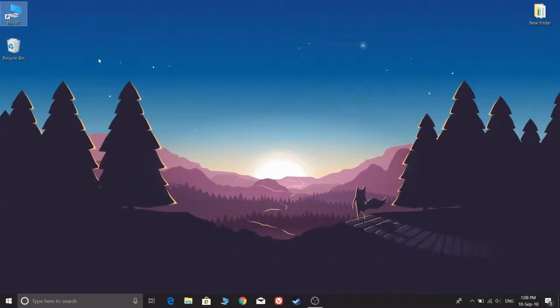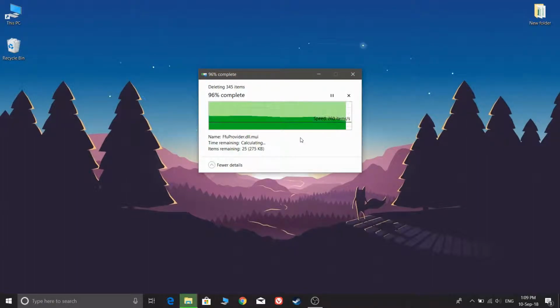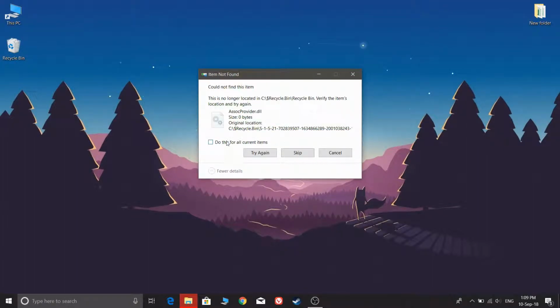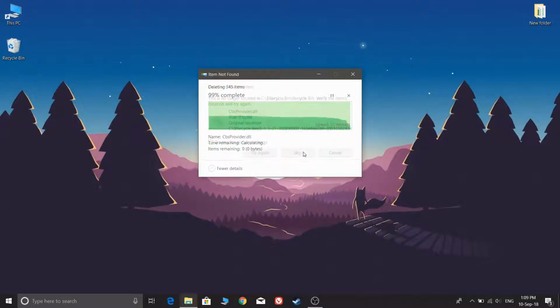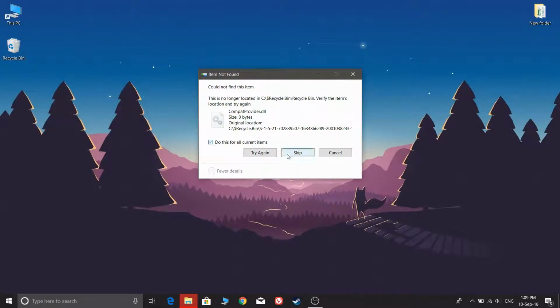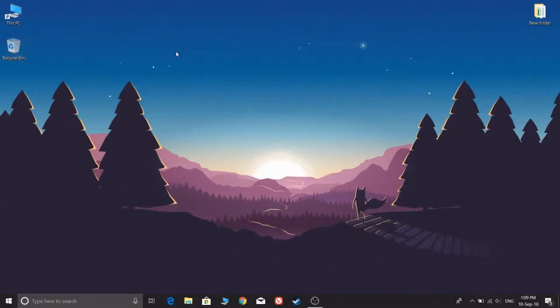Okay, done. Now clean up your recycle bin. Continue, again skip, done. So that was the tip number 1, to clean up the temporary files.